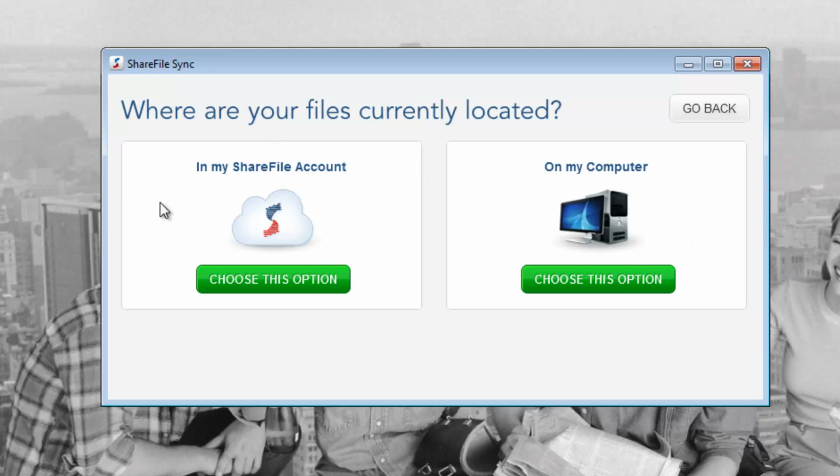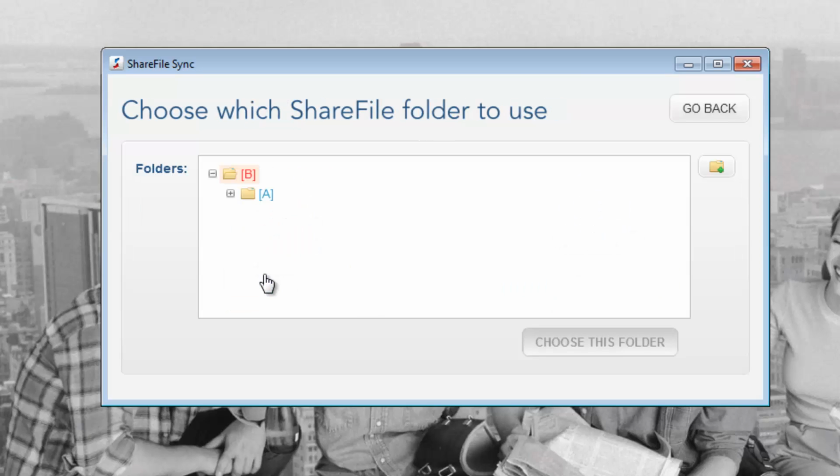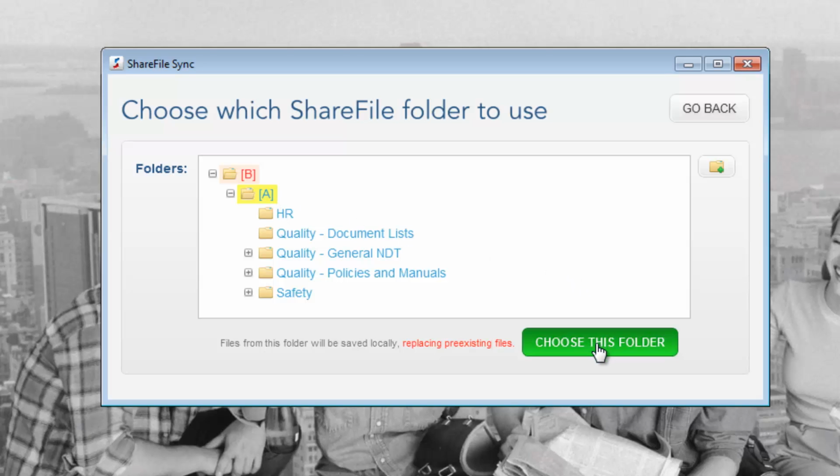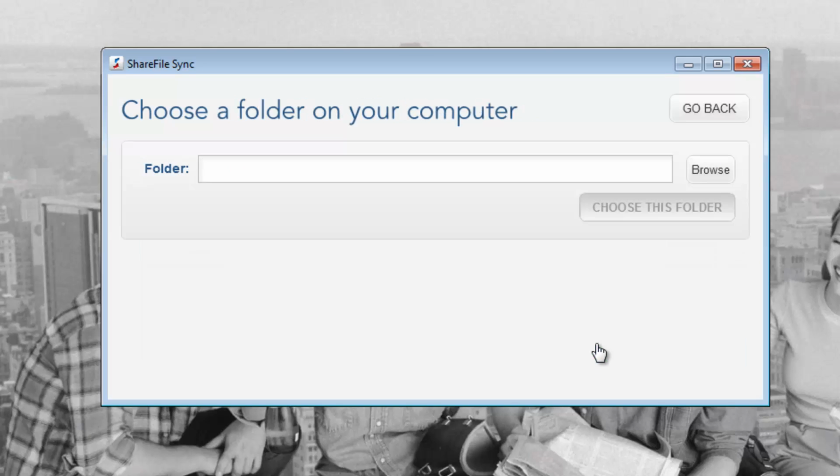Our files are on the cloud up at the ShareFile cloud, so we want to click this one, in my ShareFile account. So we choose this option. And there's that share that we've shared with you. So you just click there and hit choose this folder.